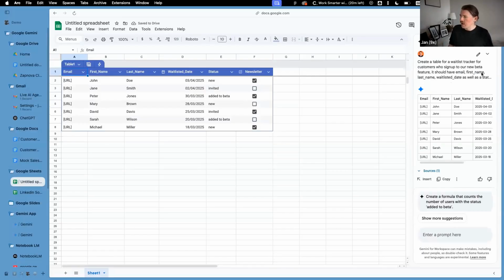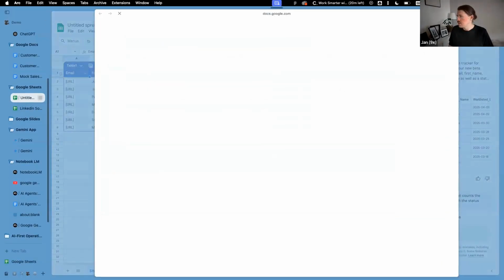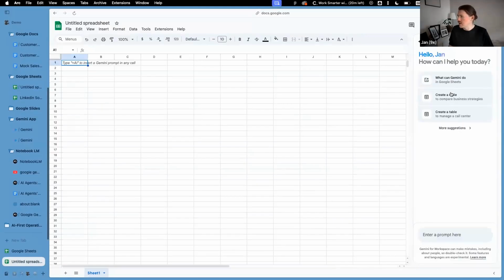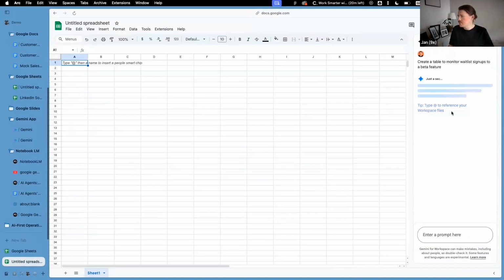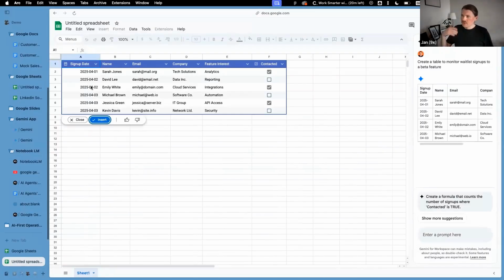Yeah. Now, one thing that I want to highlight is whenever you're using this, and let me actually just create a new document. So I'm just going to do a new document. And again, have Gemini help me create a table. And in this case, I'm just going to say create a table to monitor waitlist signups to a beta feature. And you can see now Google's made a recommendation. They've given some extra fields there. So you've got company, feature, interest, and contacted.